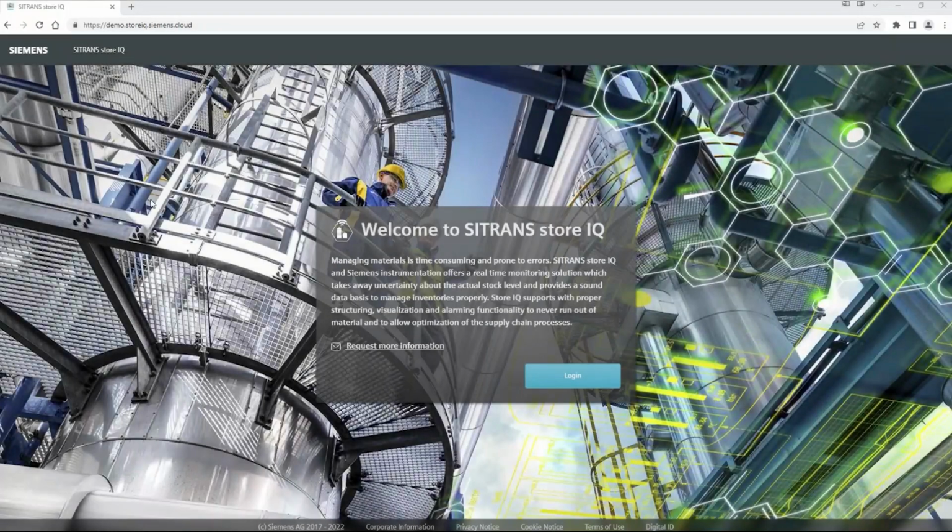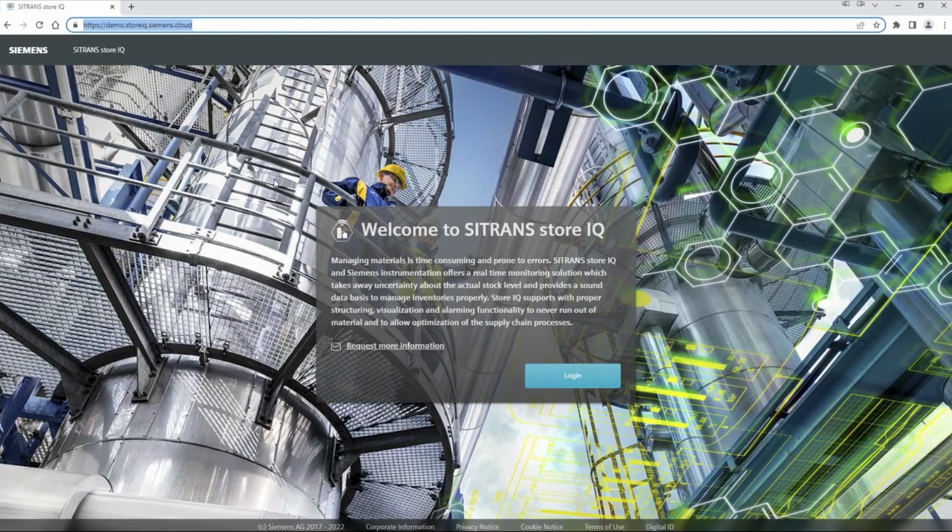This is the first video in a series on how to navigate the Siemens Store IQ Smart Monitoring app. This video will cover logging onto your Store IQ app and the basic navigation of the app. If you're using the Store IQ credentials you were provided with your order, enter the URL supplied. Once there, click the login button.